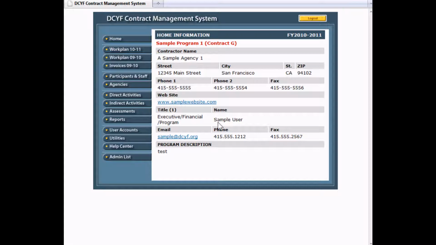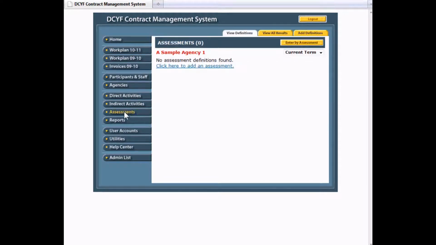We're starting here at the home page for the sample CMS account. First, we'll click on the assessment button here, like this. This takes us to the assessments page. You can see that for this sample account, no risk assessment form has been set up. If you already set up a risk assessment form, it would be listed here, and you do not want to create a new risk assessment form. Rather, you should use the form that you've already created.